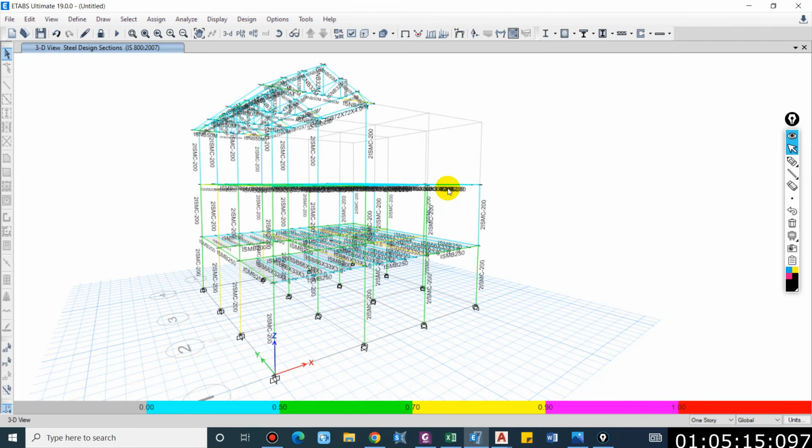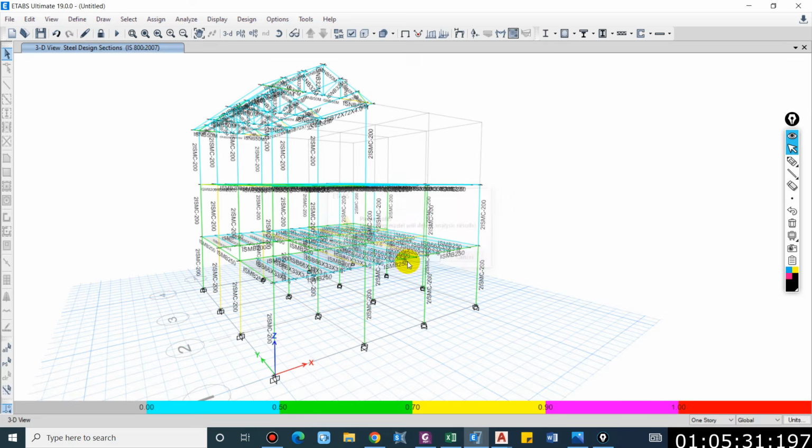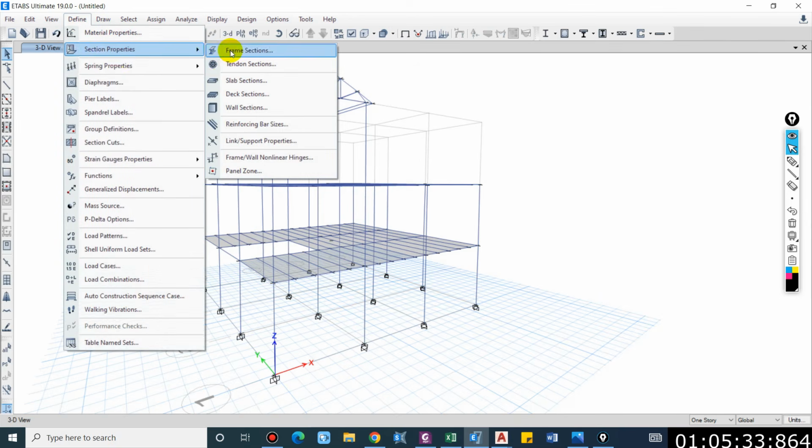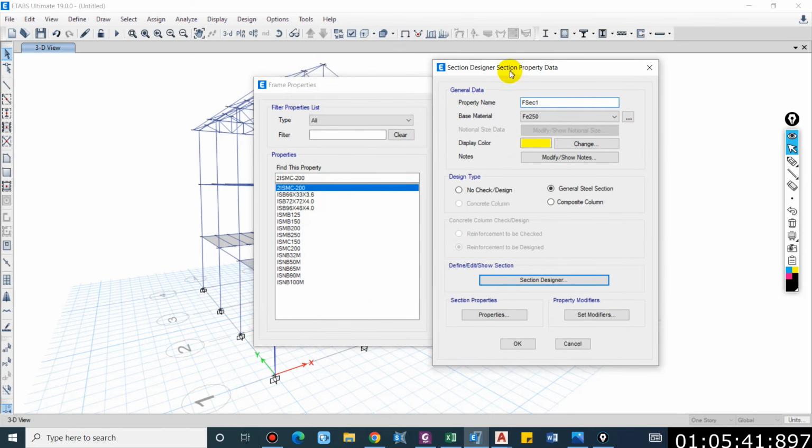If this video gets proper response, I'll be uploading the video regarding the connection design, base plate design, as well as the pedestal design. So one thing we have to do here is the batten design. So simply unlock this model, go to the section properties, frame sections, and we'll make a copy of this property. So this is without batten, and now we'll make this section with a batten. 2 ISMC 200 with batten.